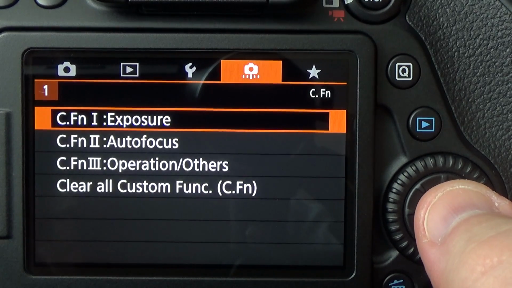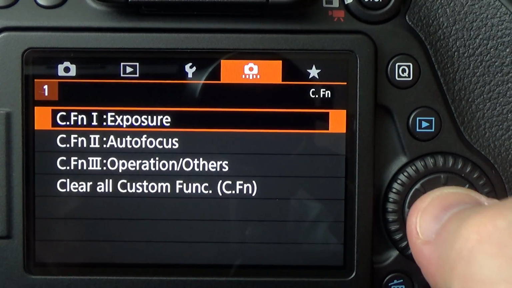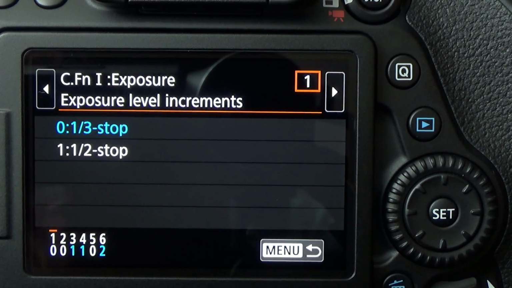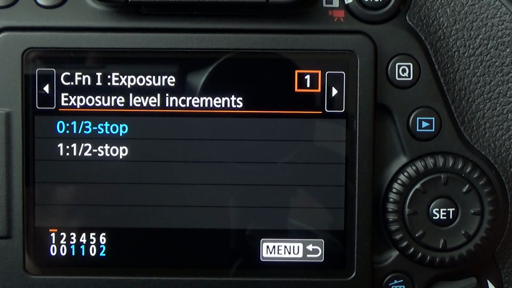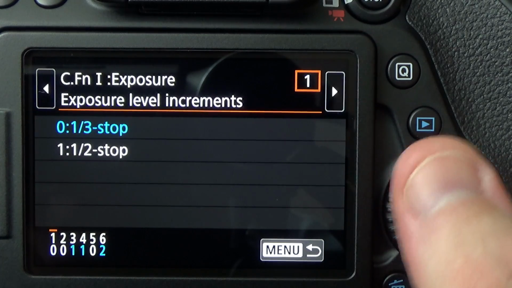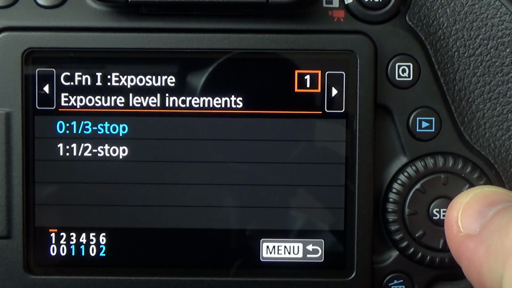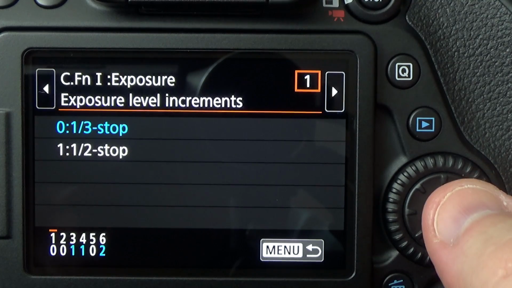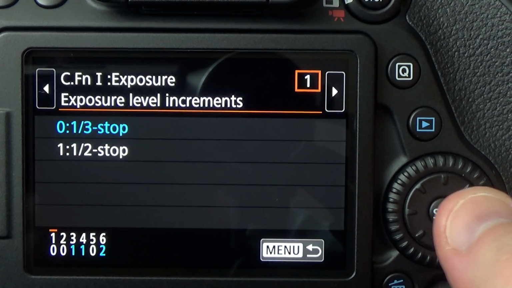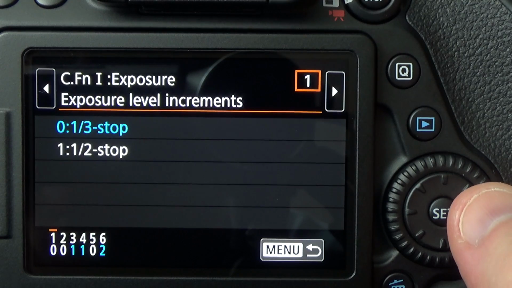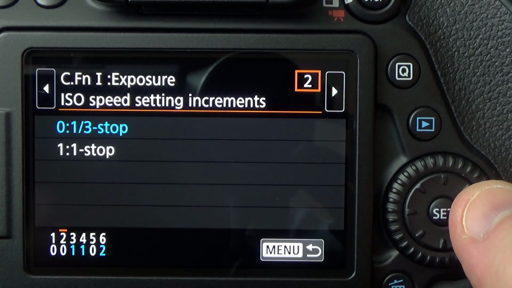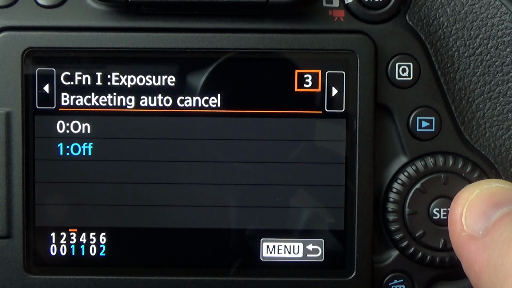Alright, the one we need to go into first is the one at the very top, exposure. Go ahead and hit the set button and open that one up. Okay, wonderful. Once we're in our custom functions, we need to go over and change a few things. But first, you may want to adjust a few options while we're at it. I have mine set to 1/3 stop increments for my exposure, as well as for my ISO speed. You may want to configure those to 1/3 if they're not already on that. Okay. You can turn bracketing auto cancel on or off depending on your own personal options.